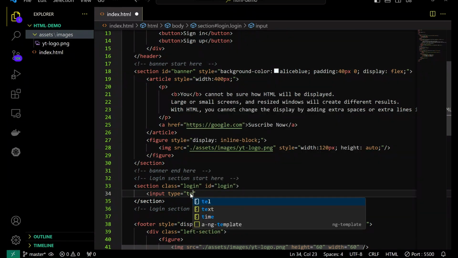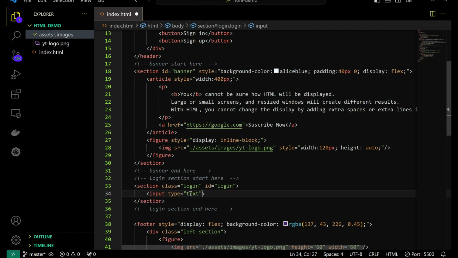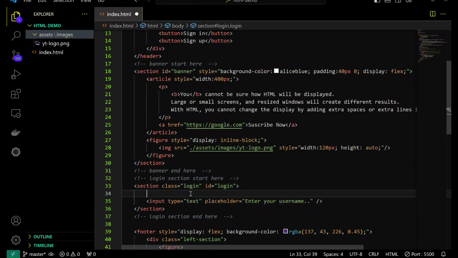So first of all we can use a text input for username, and you can give some placeholder, like enter your username. It's some instruction to the user so they easily understand why we are using it. Also you can give some labeling here. Label is generally used to declare the title of an input. So, username.